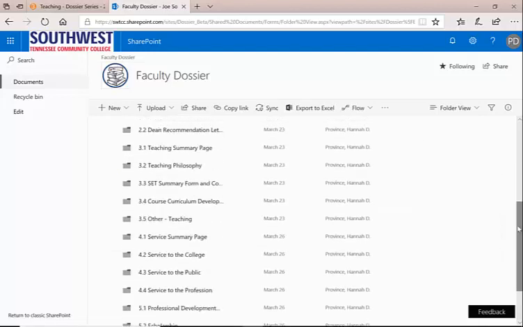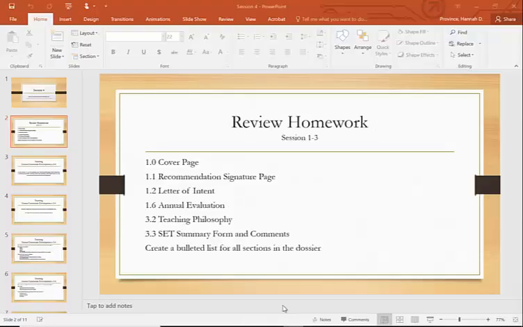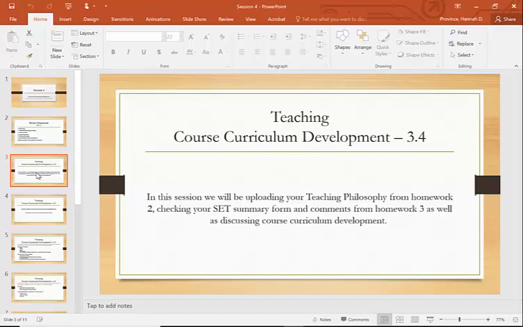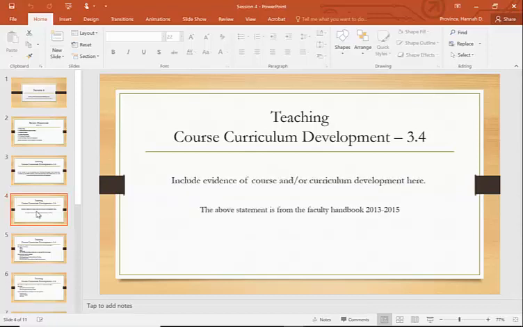All right. Next, here we have course curriculum development, and this is the section that we are covering today. That just talks about what we were going to go over today, and let's continue. Course curriculum development is by definition, or what should be uploaded, is evidence of course curriculum development.